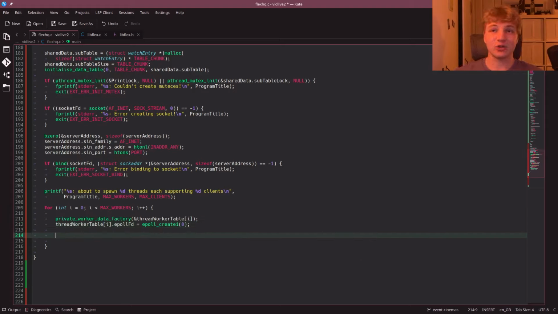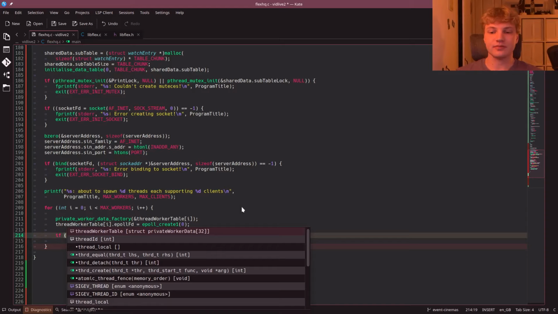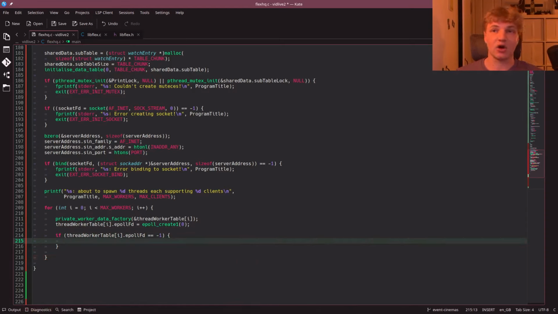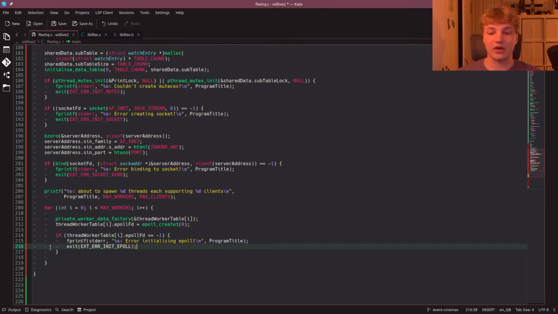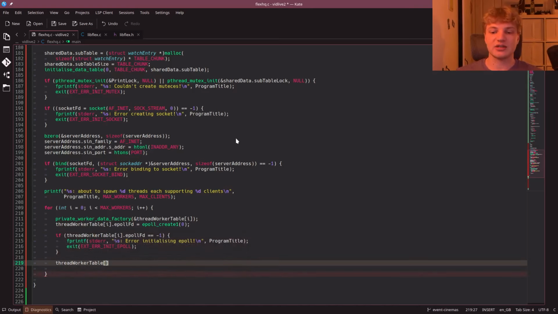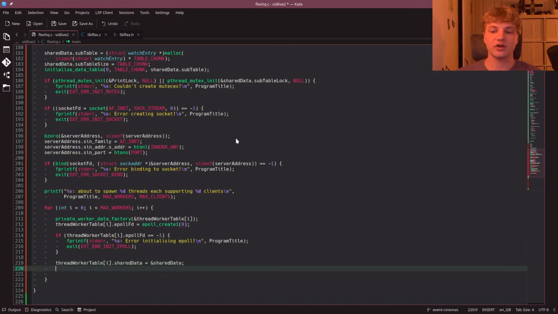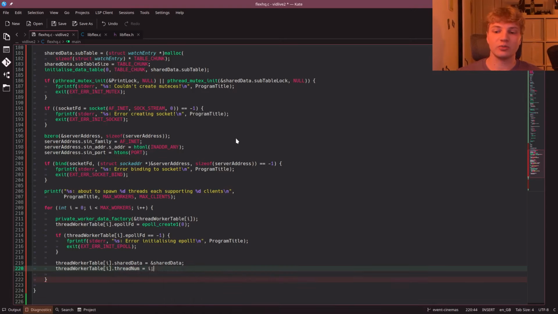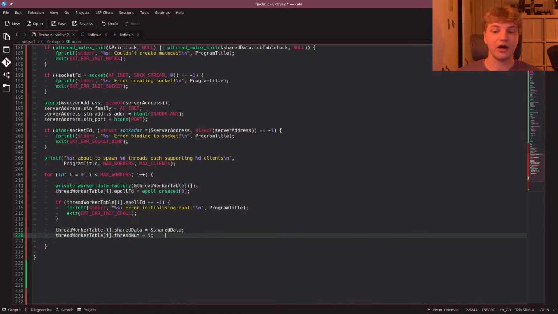But now we're going to have to check the value of that. So if thread worker table i.epollfd is -1, which is the error state of creating epoll, we're going to exit with another exit condition here on epoll. Pretty chill. Now we just go ahead and set the shared data to the address of our local shared data variable here, because of course there's only one of them and we want it to apply to everybody. And the thread number is going to be this current loop value, i.